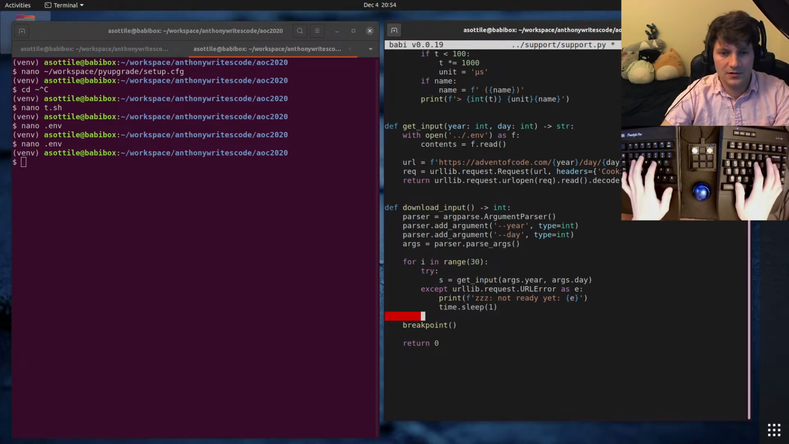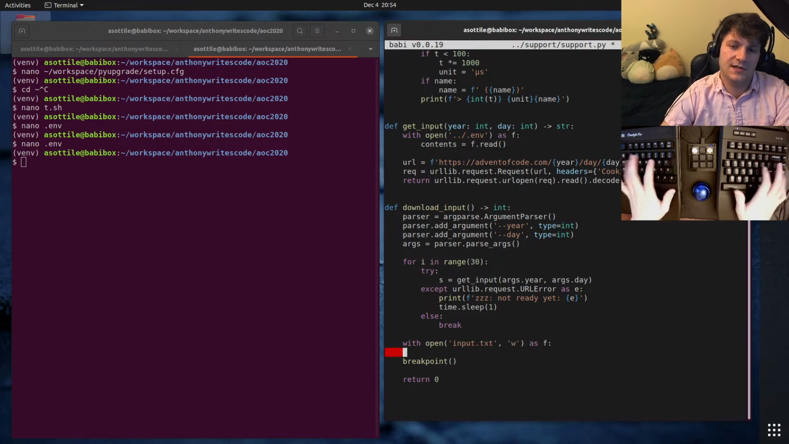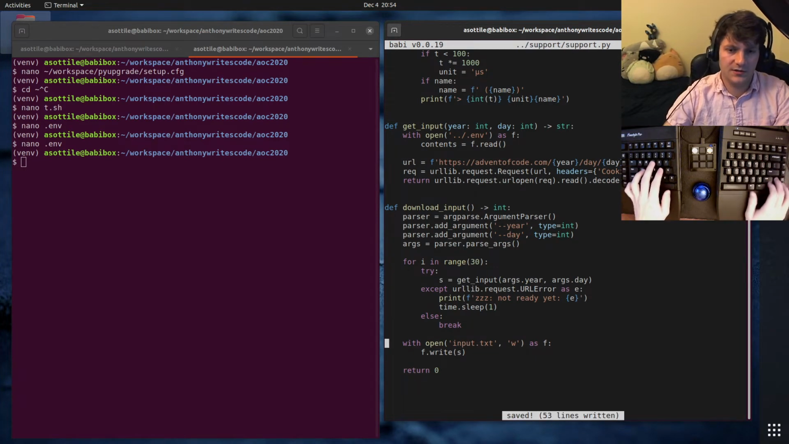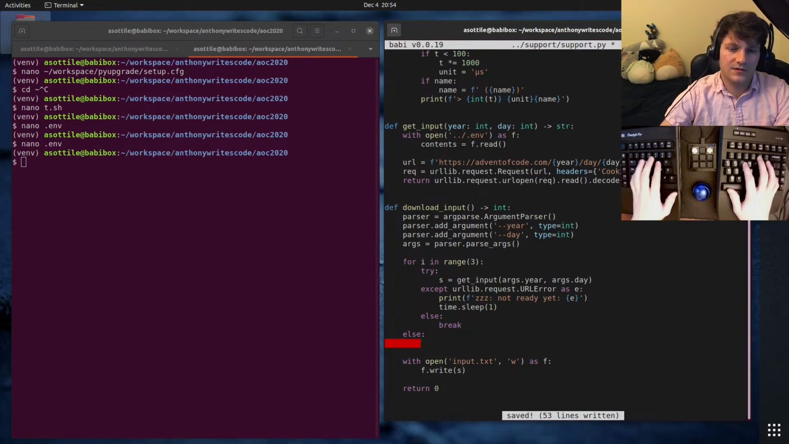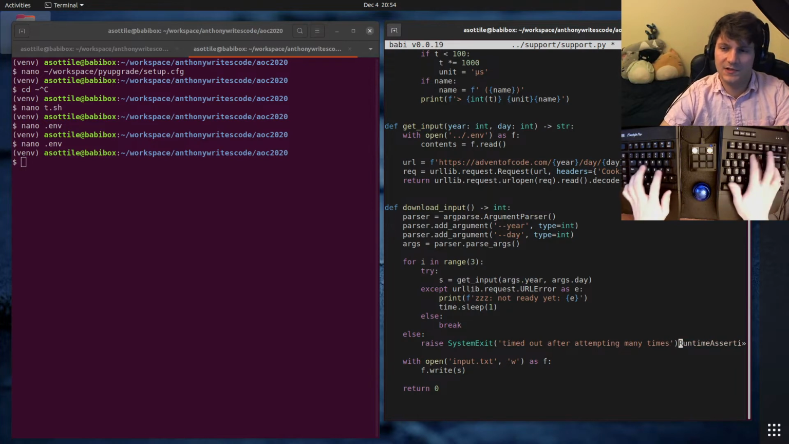Time.sleep 1. Else break, with open input.text write as f.write. Okay, that should work. Let's set this to retry only 3 times. Else raise assertion error. Problem. Raise runtime, raise system exit, timed out after attempting many times.